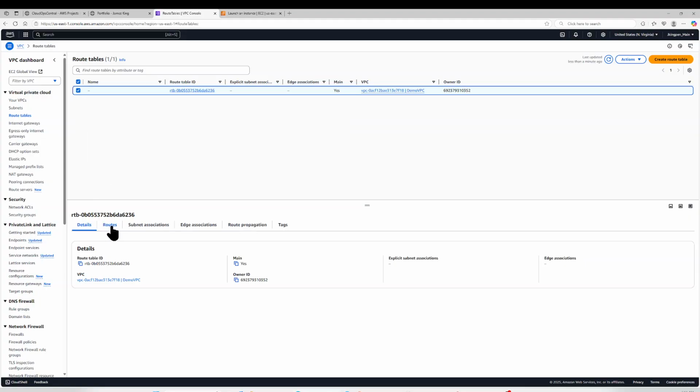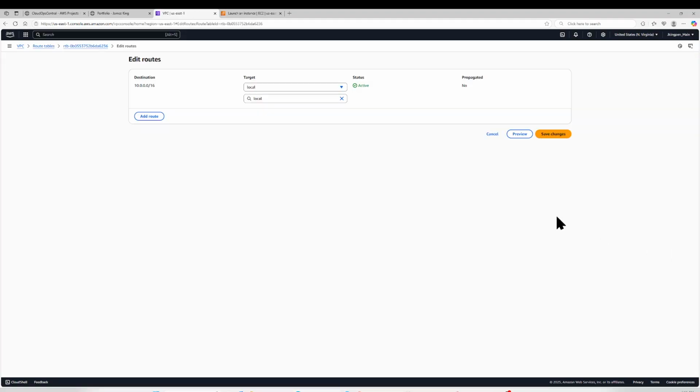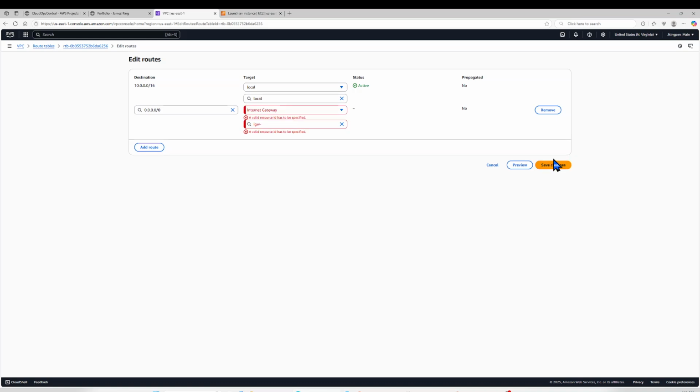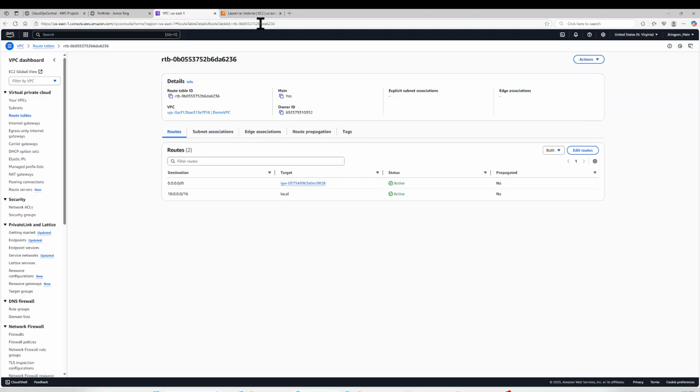out. So let's go to routes and we're going to edit routes. We're going to add a route and we're going to say 0.0.0.0/0, and we are going to go to our internet gateway and click Save Changes. Oh, so sorry. I forgot to select the right internet gateway. Now I can save changes, and now we can get out to the internet.